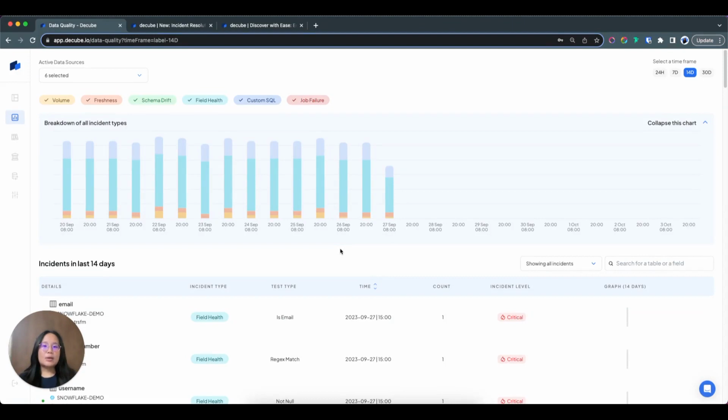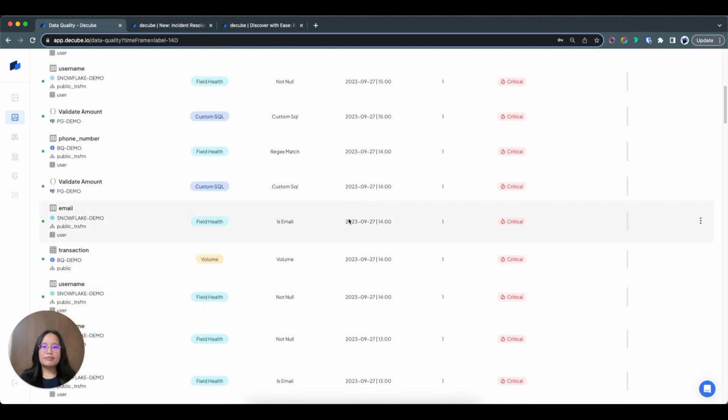Let's check out the data quality page. Here's where you'll see all the incidents that were raised. For each incident, you'll be able to see the assigned criticality for each incident. I'm going to head over here into one of the incidents, and if you click on it, there'll be an incident detail that is shown.